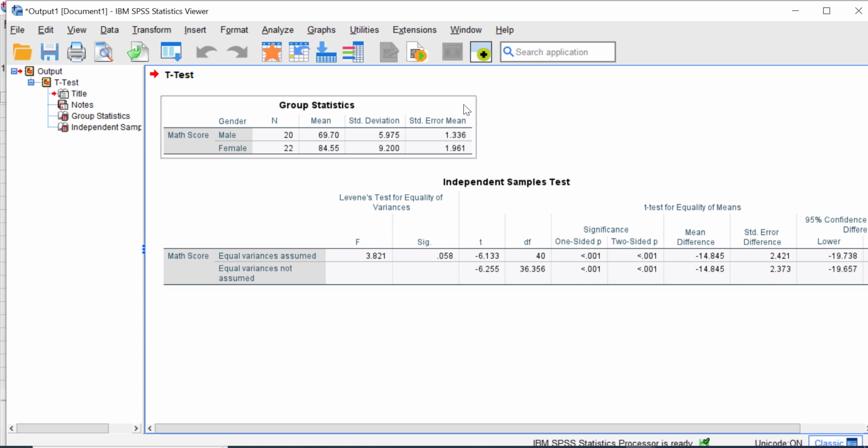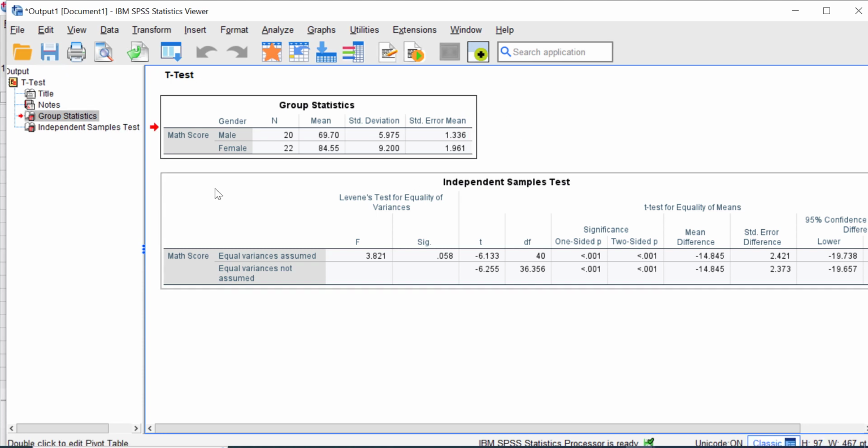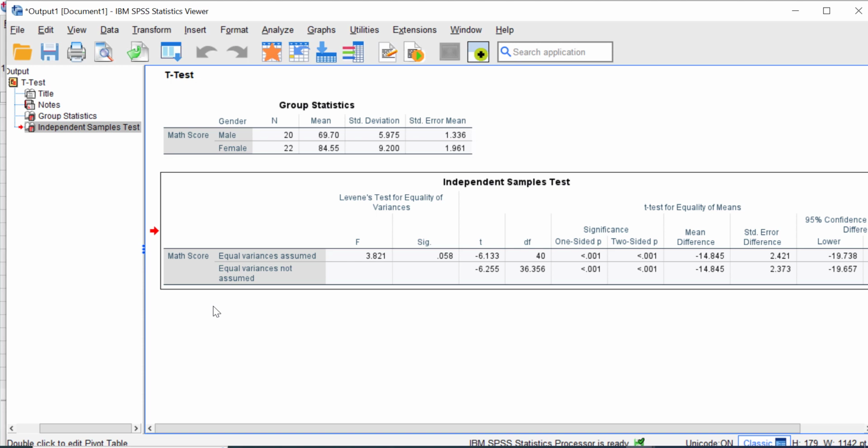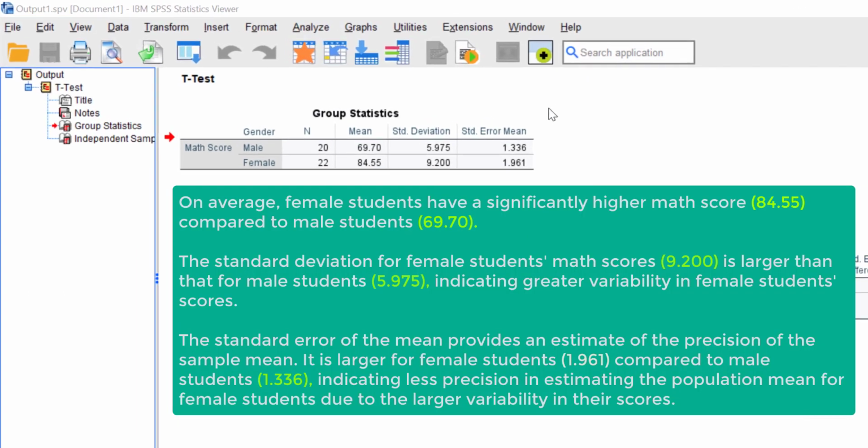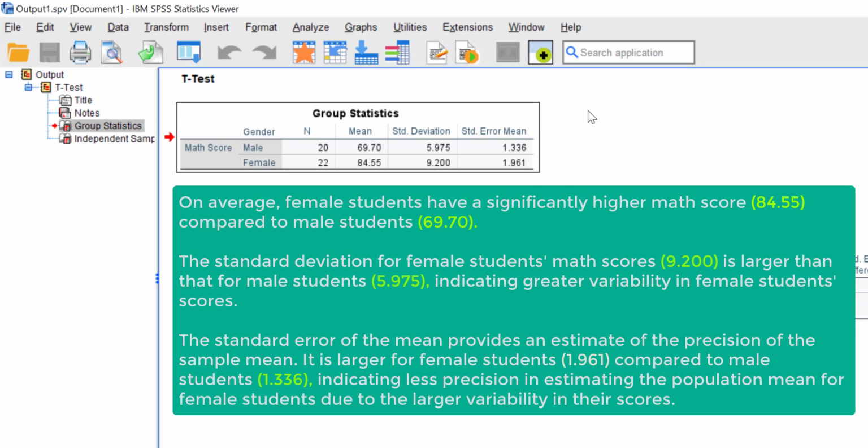You have two output tables at the output window. The first one is the summary, and the second one is the result of the independent samples t-test. Let's interpret it one by one. At the group statistics table, you can see the mean math score for male is 69.70. Meanwhile, the mean math score for female is 84.55. On average, female have a higher math score compared to male students.